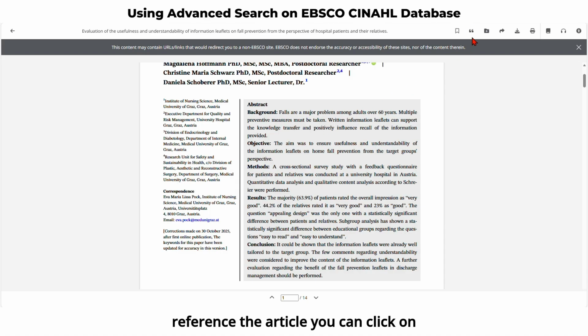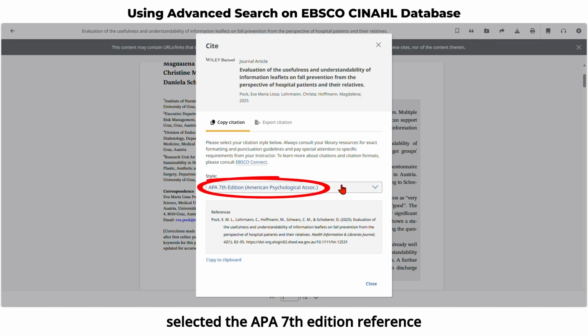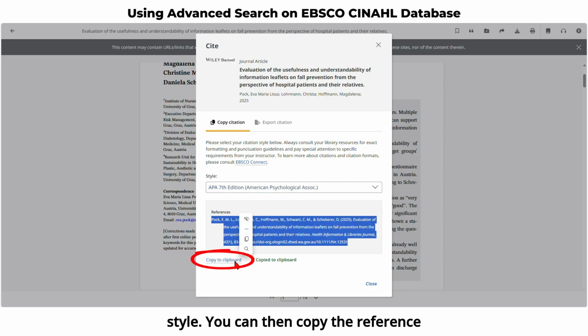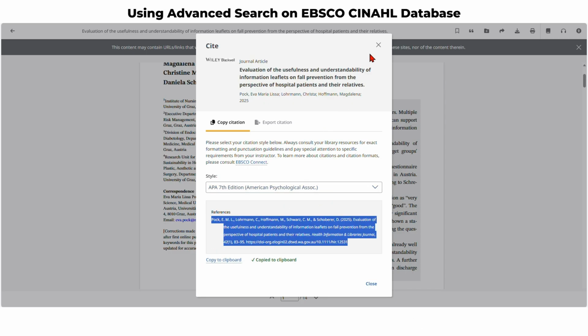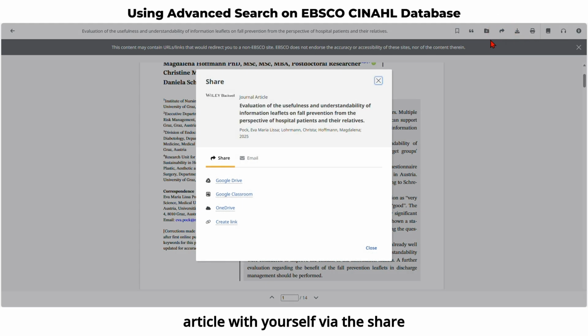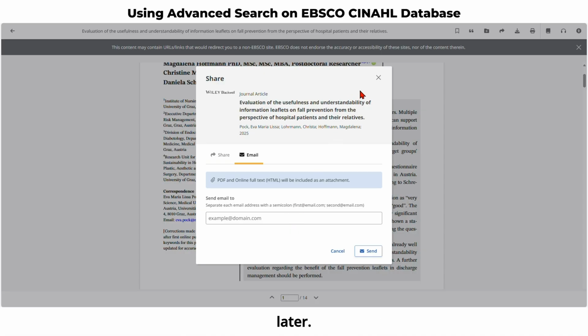If you choose to reference the article, you can click on the Cite tool on the banner in the top right corner. Ensure that you have selected the APA 7th edition reference style. You can then copy the reference and add it to your assignment. We also recommend that you share the article with yourself via the Share button. Send yourself an email with the link to the article for easier access later.